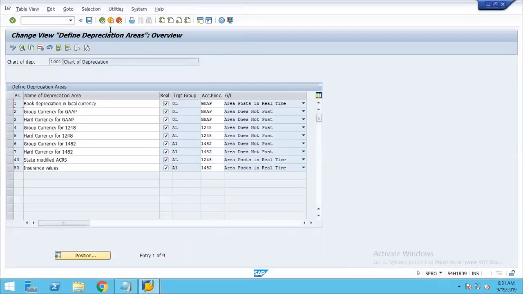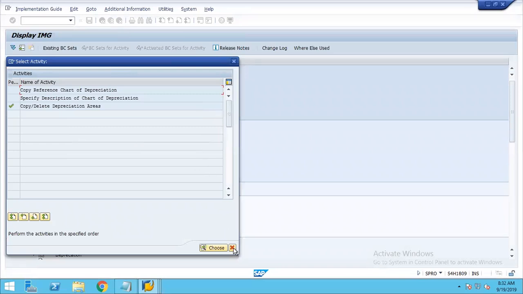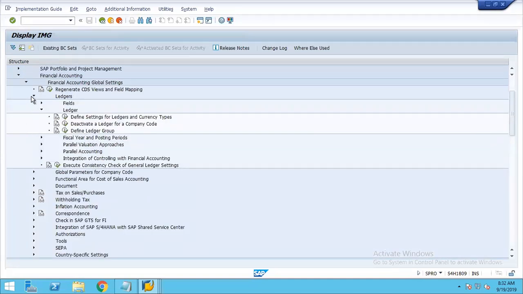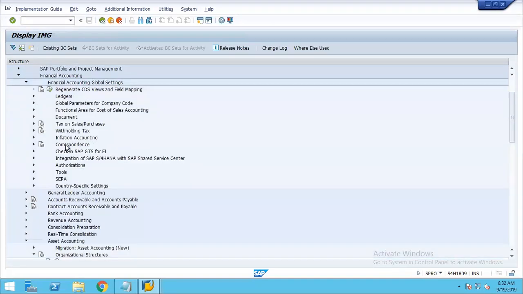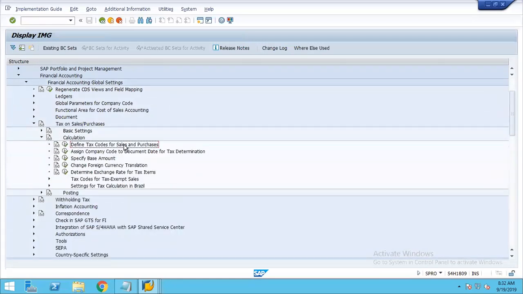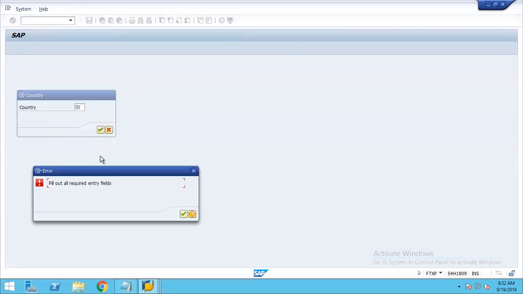This is the one that we have already seen. Okay, so you can go here in financial accounting global settings, tax on sales purchases, here FTXP, define tax codes for sales and purchases, just execute. The transaction code is FTXP.